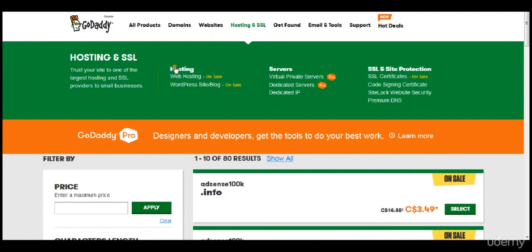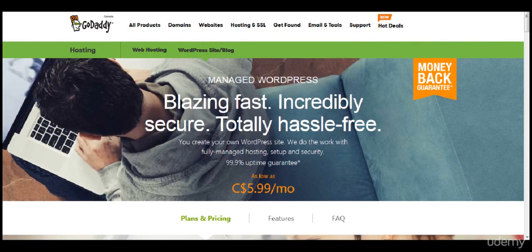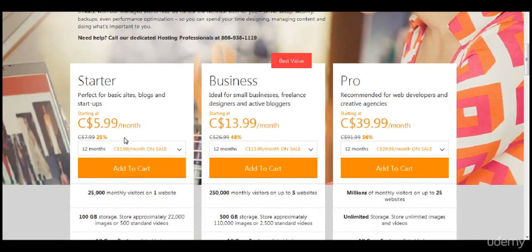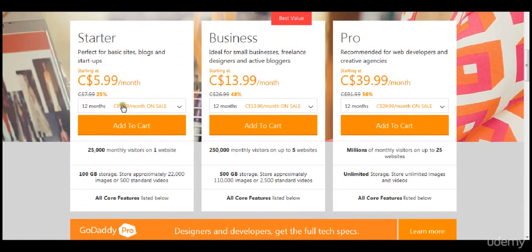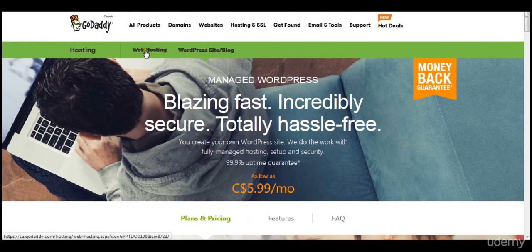You can look at a few different types. What I've started doing is switching over to a managed WordPress. That's what this is. It's just the easiest thing to do. If you don't have any experience, I would recommend that you choose this one. If you're just starting out, it's $5.99 US dollars per month. And there actually are other types of hosting.